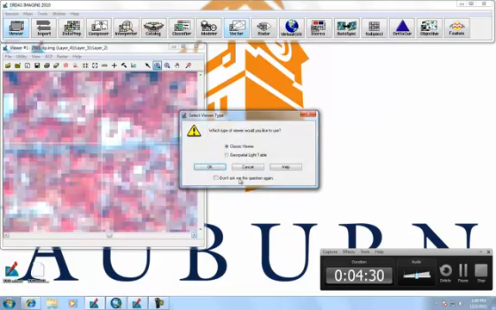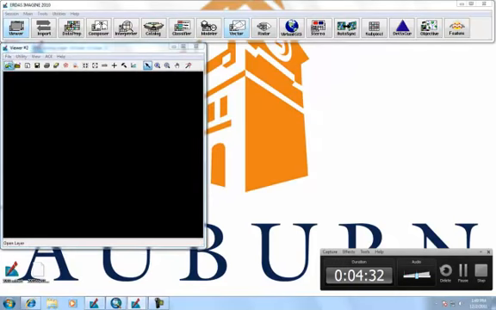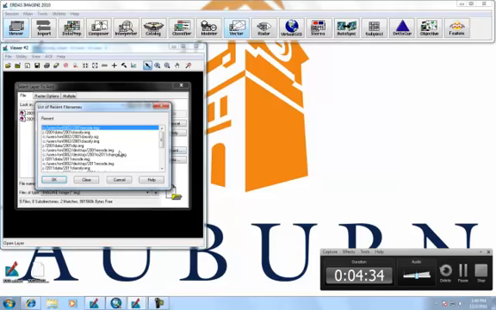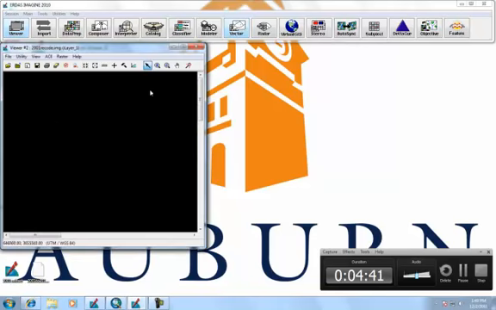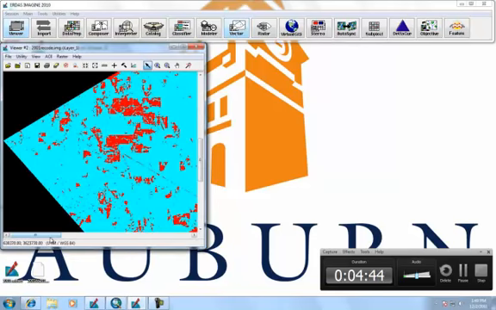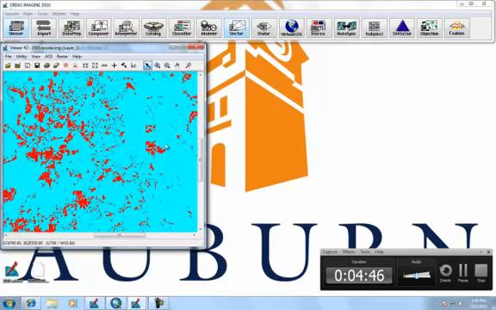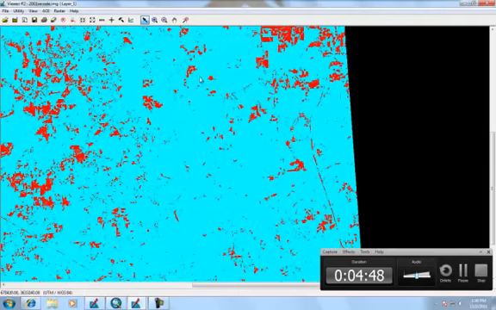We'll open up another viewer, and we'll open up our 2001 recode image. So it's right here. As you can see, this one has already been done for us. You can see the blue areas are areas that are undeveloped, and the red areas represent areas that are developed. So now we will do what we just did, the classification and the recode, for my Landsat 2011.